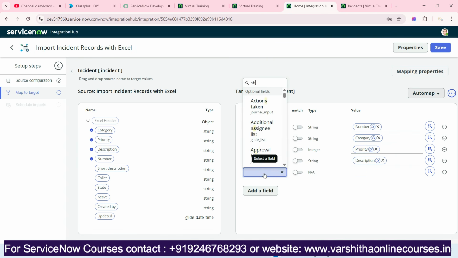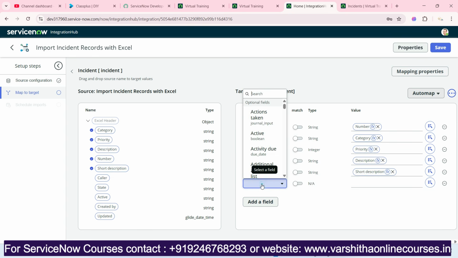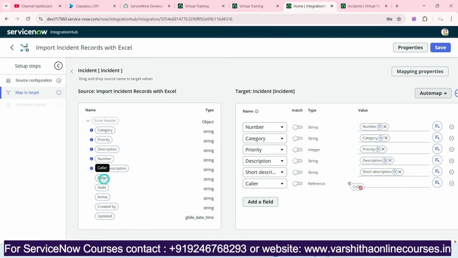So short description, I can use a short description also. Caller is also there, caller, so state and everything I can map. So your wish, if you want to auto map it, simply click on auto map, so everything will automatically map with the target fields, right?